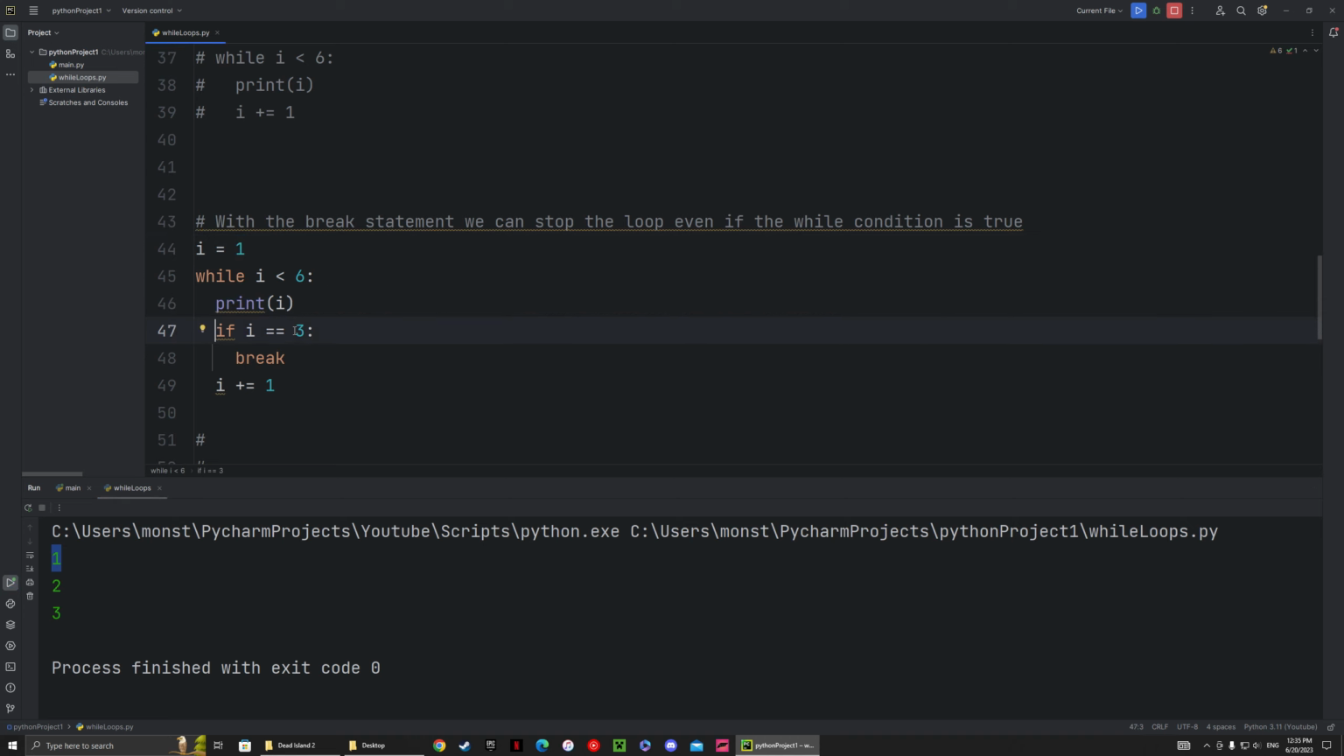If i is equal to 3, we break. It's not equal to 3 yet, so we move on to this. i plus, here we're incrementing i by 1, so i becomes 2. While i is less than 6, print i, which is here, it's 2.